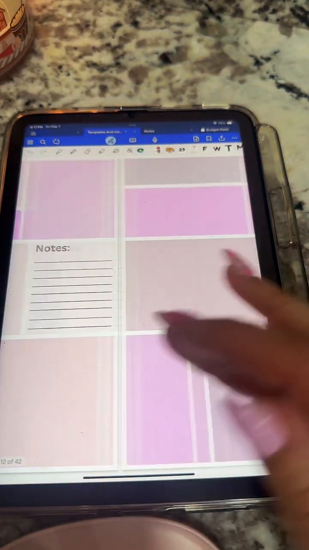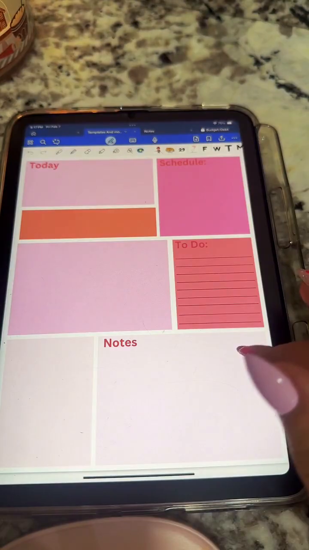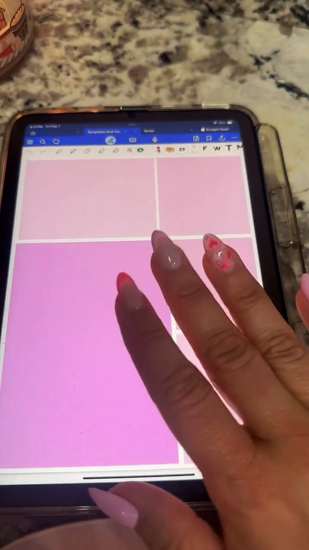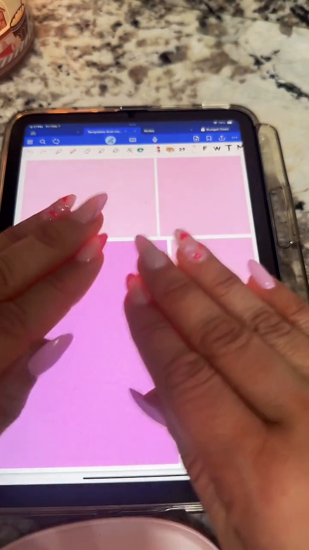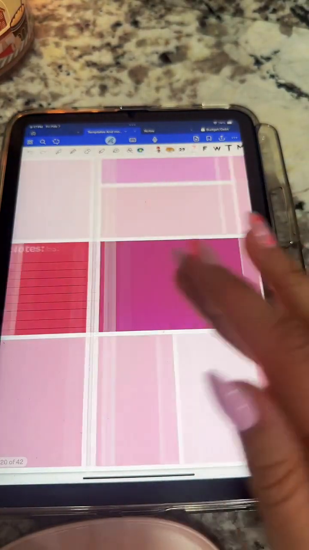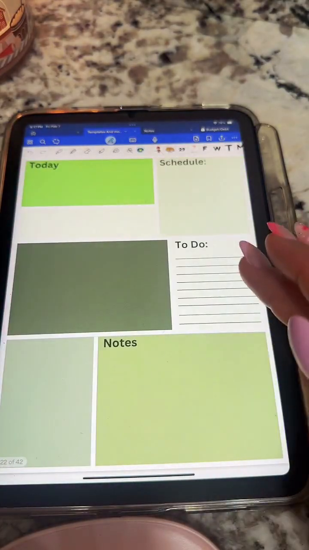Let's go back. And I would say let's get away from Valentine's, but this is like Valentine's. You can see it on my nails. It's like my favorite holiday. Like I love everything Valentine's.